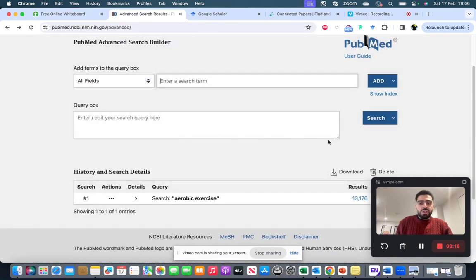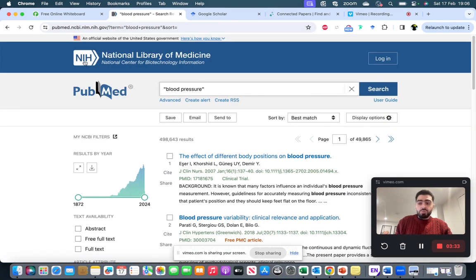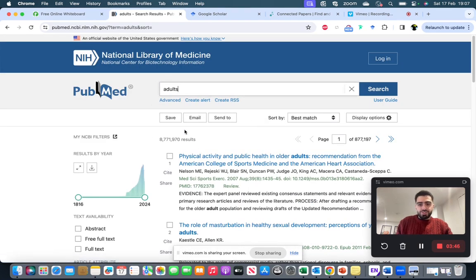Now, another relevant search term in the second column would probably be blood pressure. That would make sense because we want to see if it reduces blood pressure. So I'll add that. Boom, give it a search. Wow, almost 500,000 results. And then we also want to put something around adults because we want to see, does it reduce blood pressure in hypertensive adults? Let's add that, search. Because adults is such a general term, look, we got, wow, almost 9 million results.